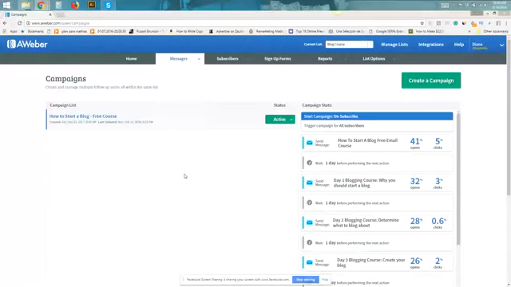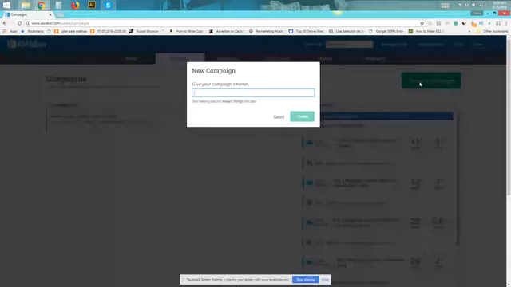Very similar. But if you haven't created a campaign in the past, there's gonna be a message here that is gonna invite you to create a campaign. So you can click there or you can click here where it says create a campaign and you should give it a name. So I'm gonna put it campaign test or campaign lesson. Okay, I'm gonna create it.